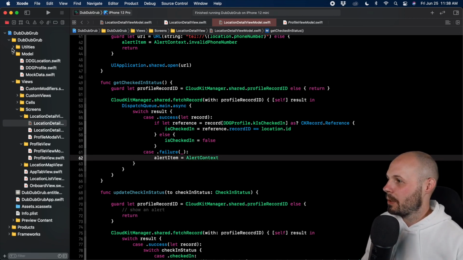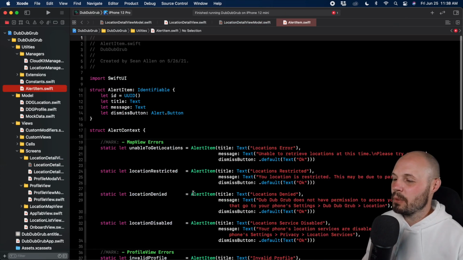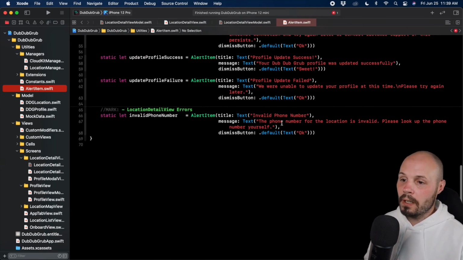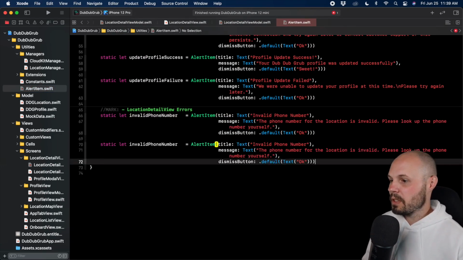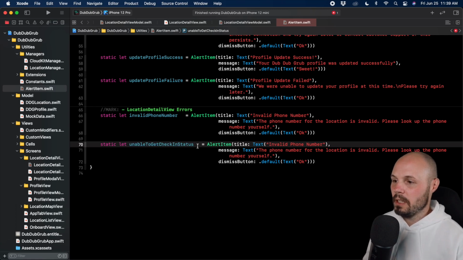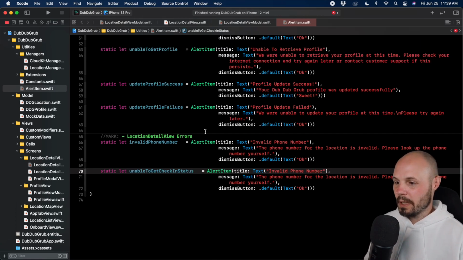So let's go to our utilities, alert. I think a lot of these we can reuse some of the alerts we have, but we don't actually have this one. So in our location detail view errors, I'm going to copy, paste this one, and we'll say unable to get checked in status. And then you see, oh, I broke the alignment. Oh my gosh, this pains me. Now, this is the downside of lining up your equal signs.